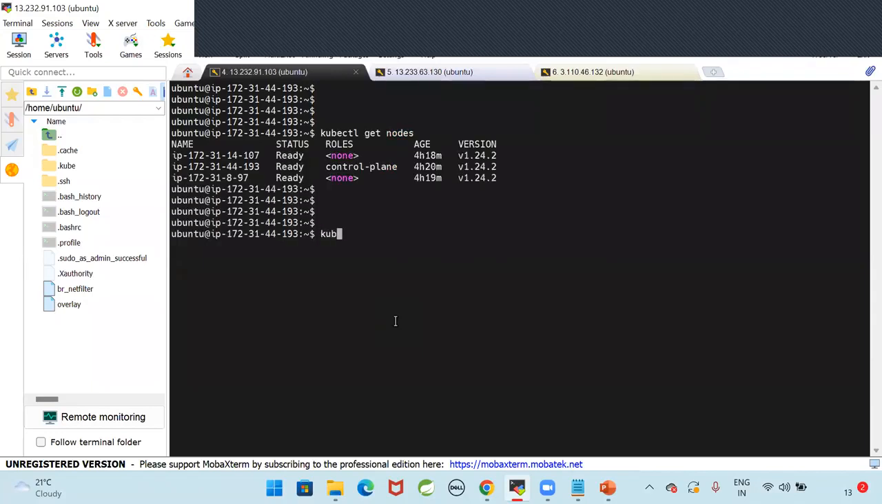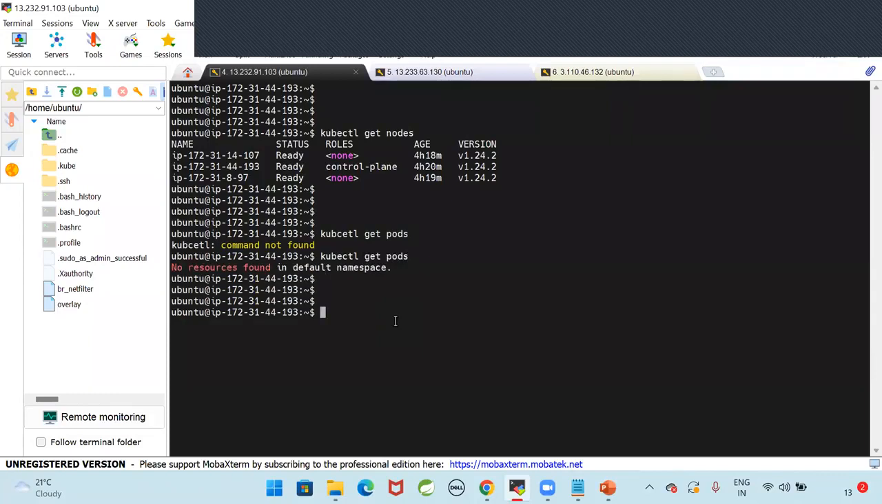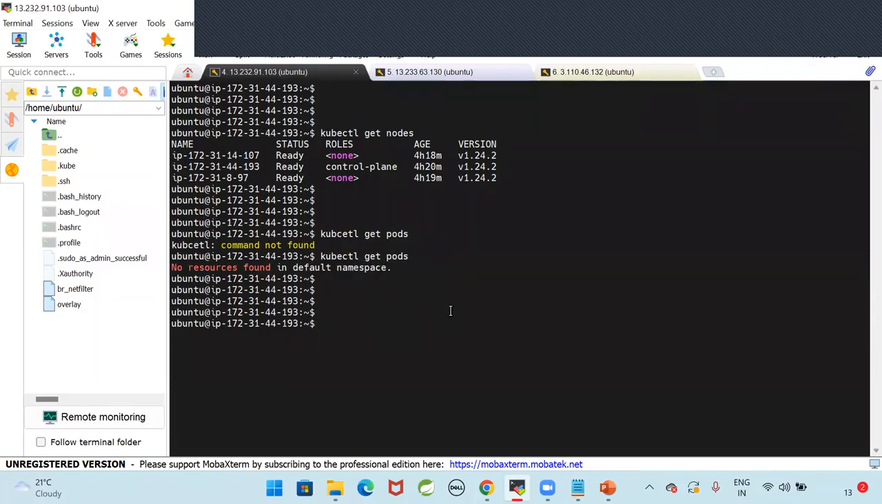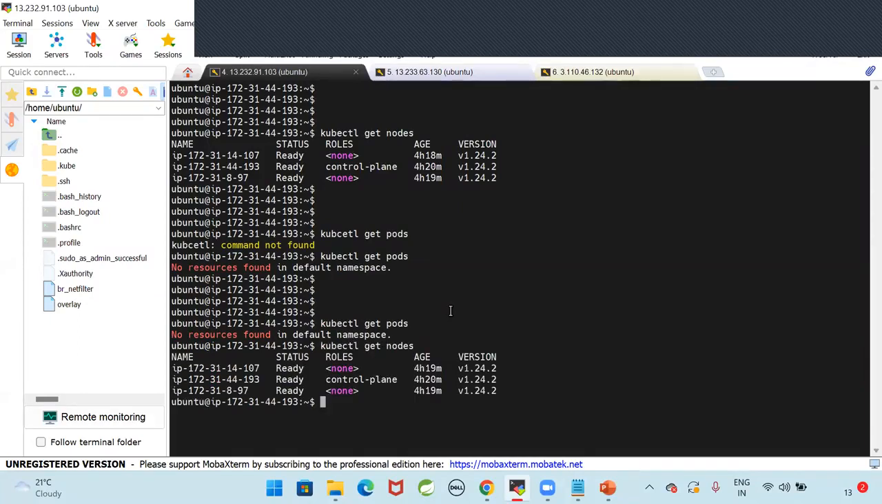So now with this, we are able to get nodes with kubectl get nodes. Kubectl get pods. No pods available under default namespace. Are we getting that port issue today? If I execute the commands multiple times also, are we getting the port issue today? We are not getting the port issue today.